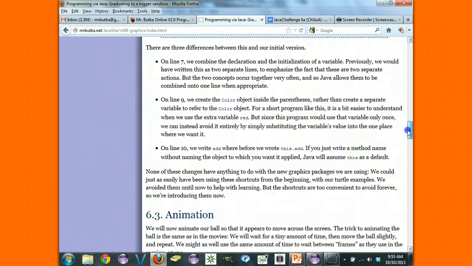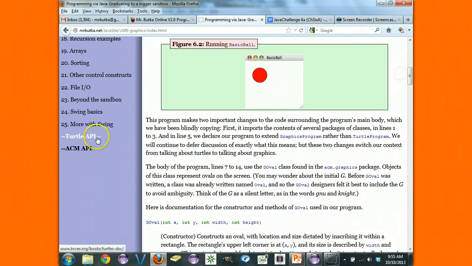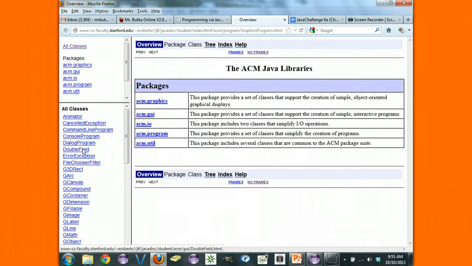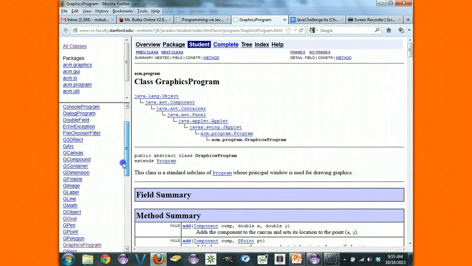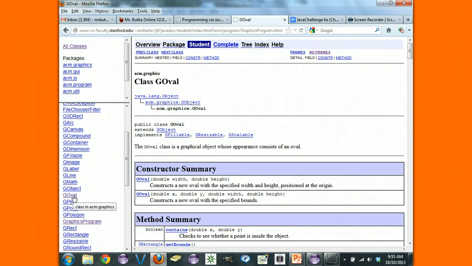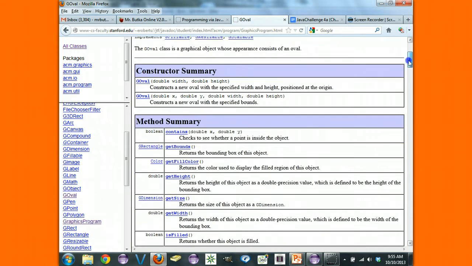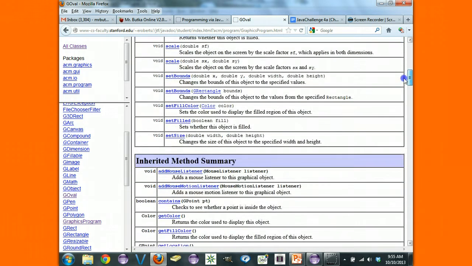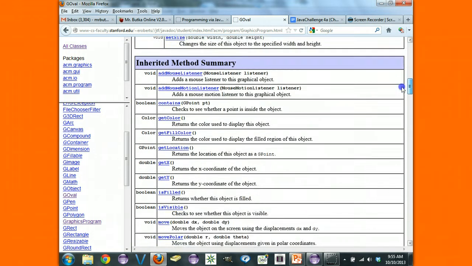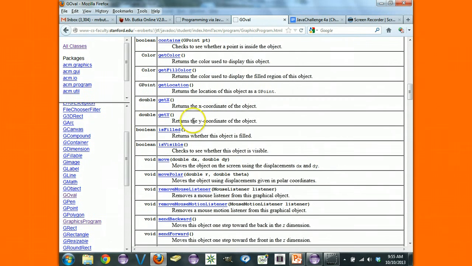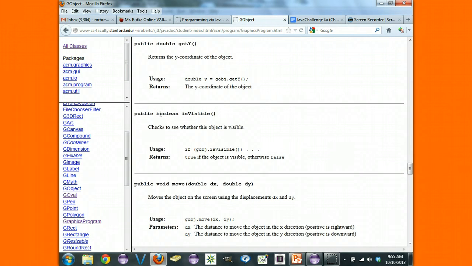I use the API for the ACM so I can find the G-oval. If I click on the G-oval class, I can see lots of methods here. And I'm looking for one that lets me know what the y position is. After a little bit of looking, I can see that right here, getY returns the y coordinate of the object. If I clicked on it, it would give me an example of what it looks like in the code. It might be something like, whatever the name of that object is, get y.